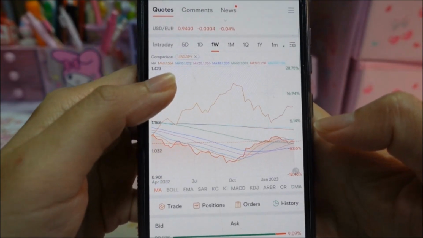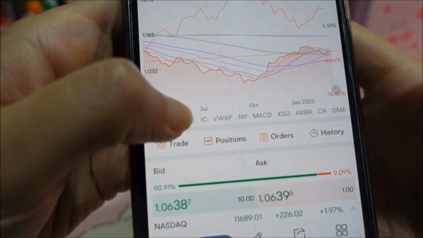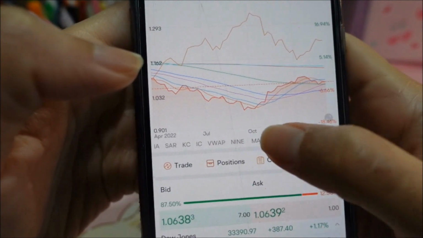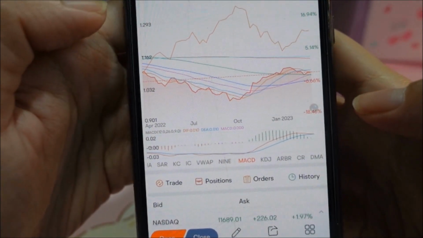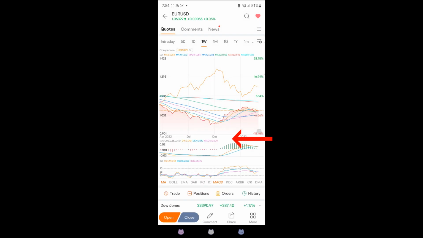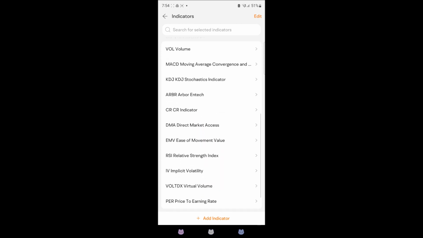When you're at the chart, you can add indicators. You can see over here, you have VWAP, then MACD, then RSI, and it's going to add that for you really quick. But if you want other indicators, you can go to this little setting button up here, then click on indicators. Then you see all the indicators that you can add, like moving average, and so on and so forth.